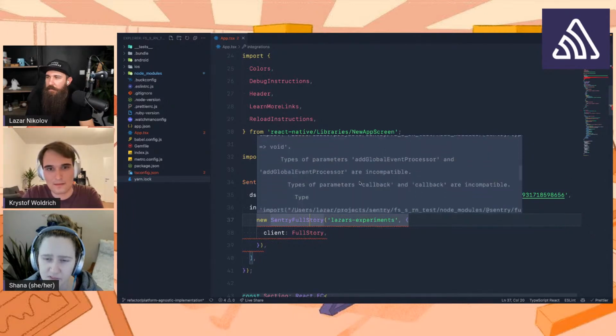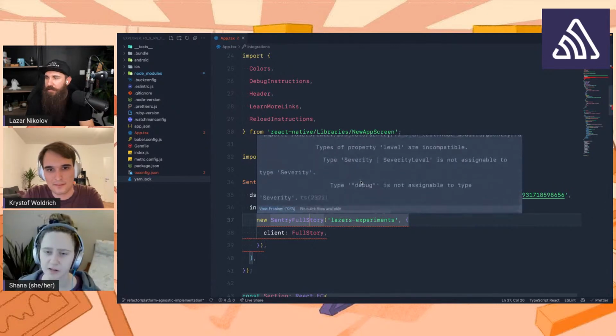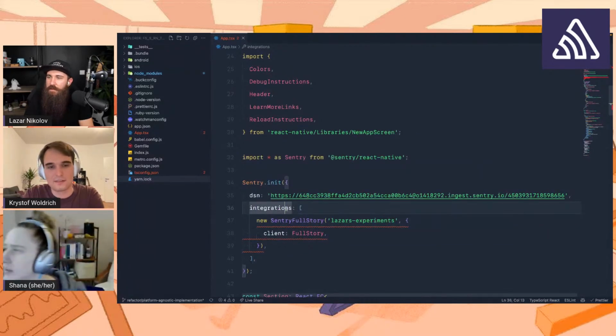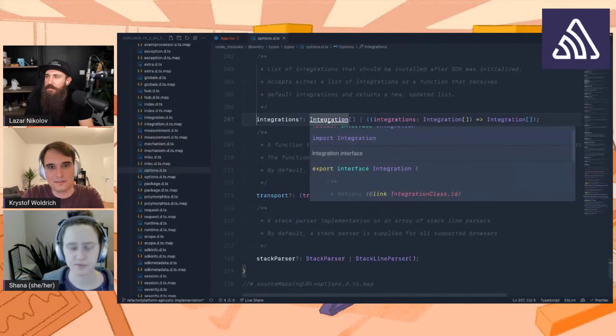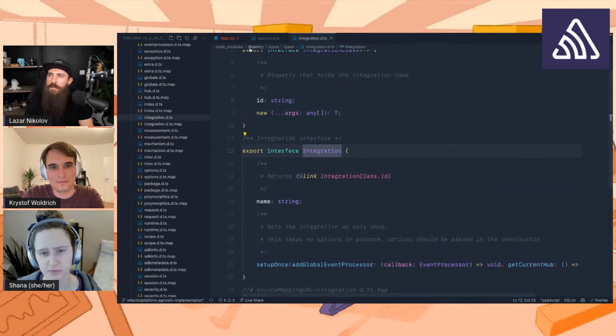Or incompatible, callback and callback are incompatible. Yeah, now there are differences in here. So this is an integration which comes from node_modules Sentry types.